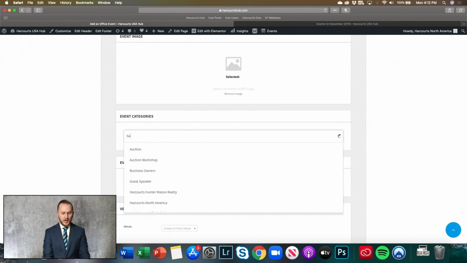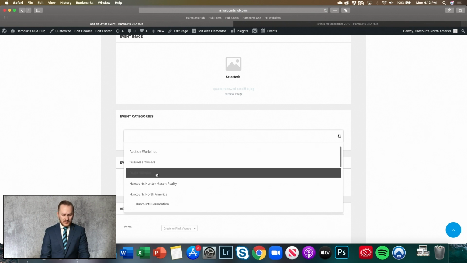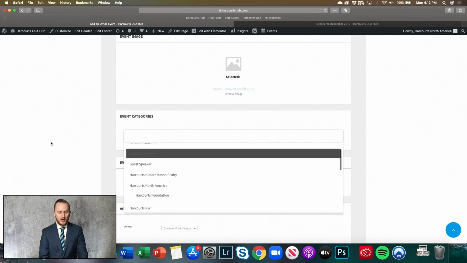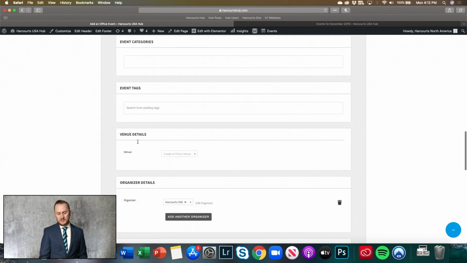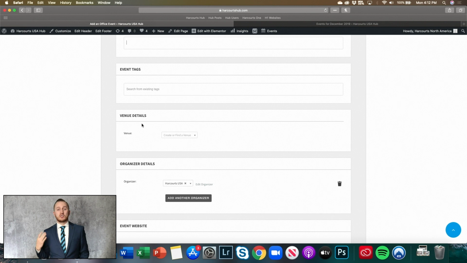Categories, we could put these in here if we want to. We can go down, we can say guest speaker, we can put the office that we're part of, whatever we want. Now you don't have to add these categories in, you don't have to add these tags in if you don't want to. This just makes it easier for your agents to search at the end of the day. So if you can add them, great. If you're in a time rush, don't worry about it. We'll try to add them on your behalf as well.